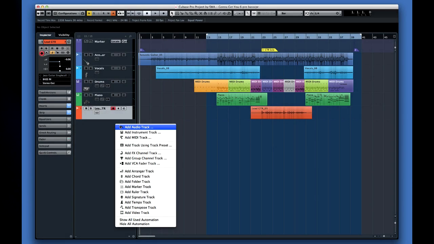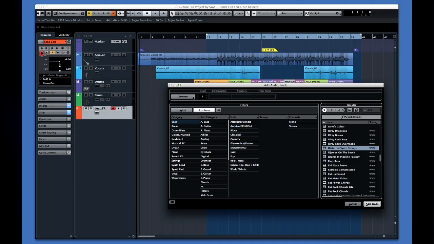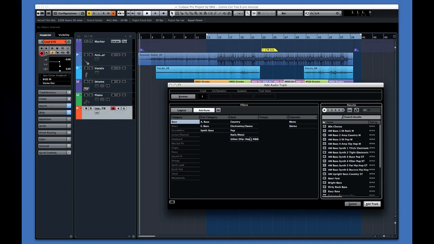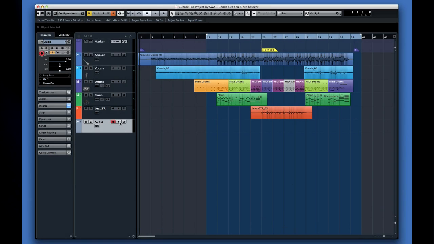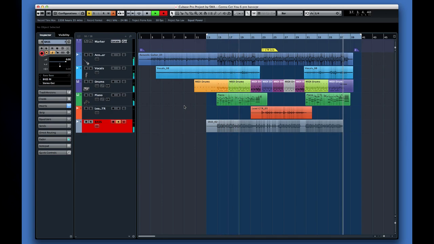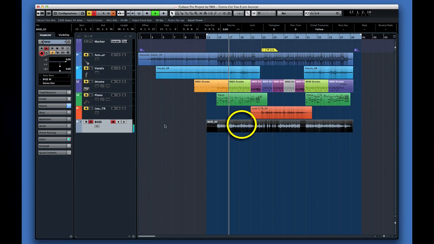Our song is coming along, but we really need a bass guitar to lock down the rhythm section. First, we'll create a new audio track for the bass using a track preset. Now we'll have Carter plug his bass directly into the audio interface and get some levels. Okay, let's give it a try. Pretty good, but there was one rough spot in the middle.